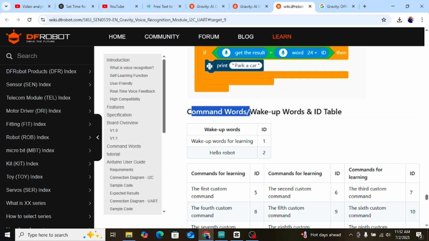At the top, it says wake up words. These are the words that activate the module. The default wake up word is hello robot. You can change this word if you want, but for this project, we'll keep it as it is. If you want to learn how to change it, I already made a video where I used the same sensor with Arduino Uno. You can watch that video too.